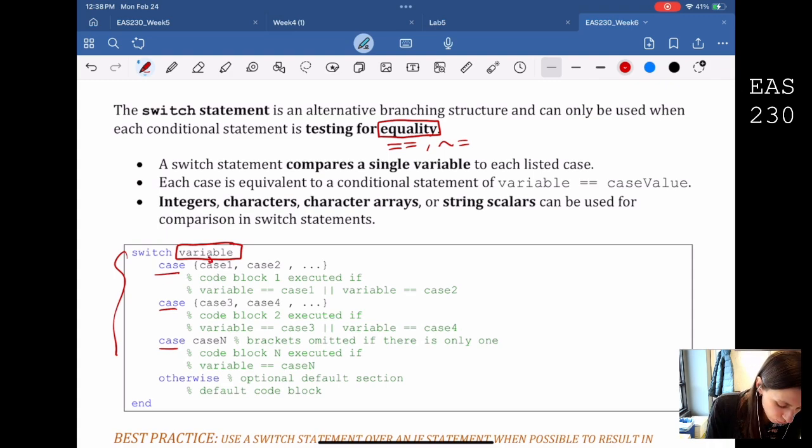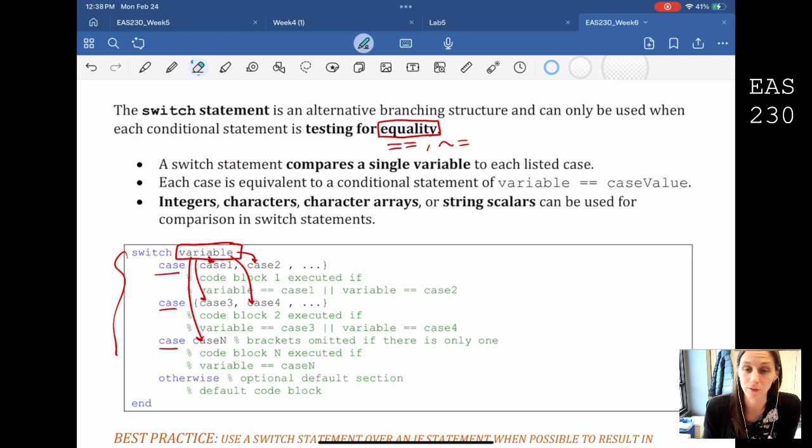So is variable equal to case 1? Is variable equal to case 2? Is variable equal to case 3? Is variable equal to case 4? Is variable equal to case n? Whichever one results in true, it's going to execute the code inside of it. So this code will be executed if variable equals case n.